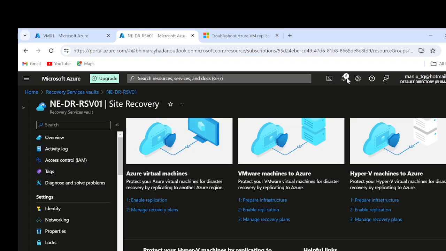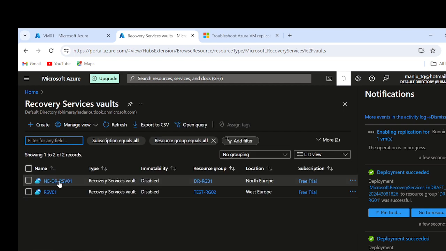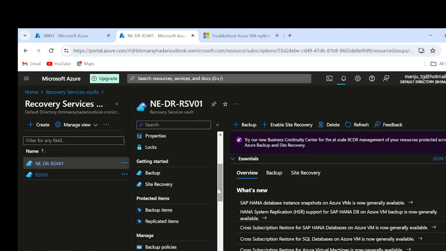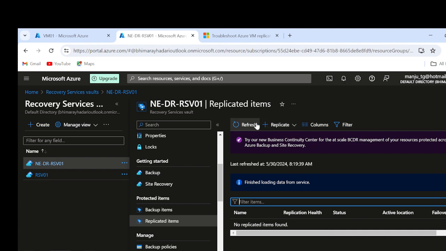So I can see it says the recovery services vault is fine. Okay, so still the replication is going on. So what I can do, I can go to the recovery services vaults here, the northern one. Just click on this one. I'll go to the replicated items here. If you see the replicated items, it is still yet to come. Okay, so once this replication is completed, that VM01 will come and sit here. I think we need to wait for a few minutes.